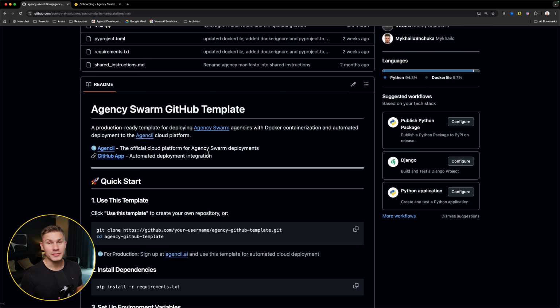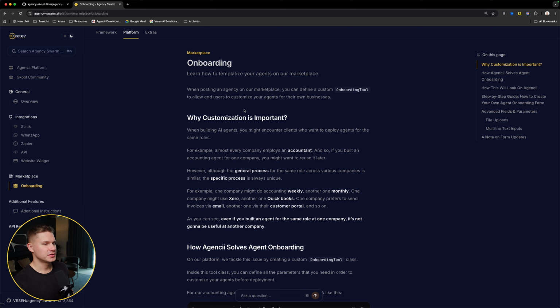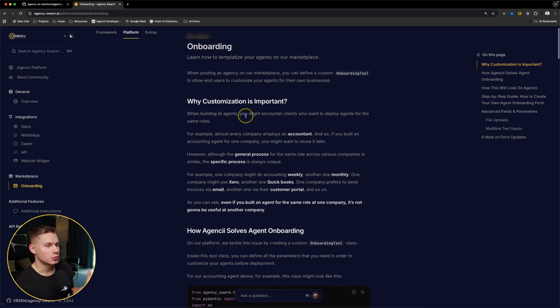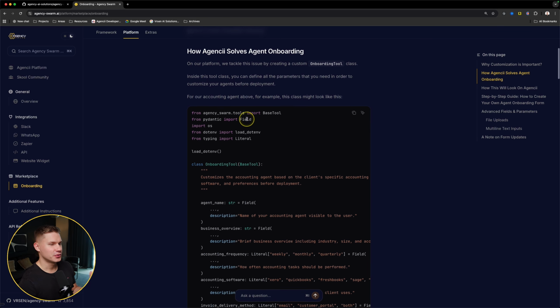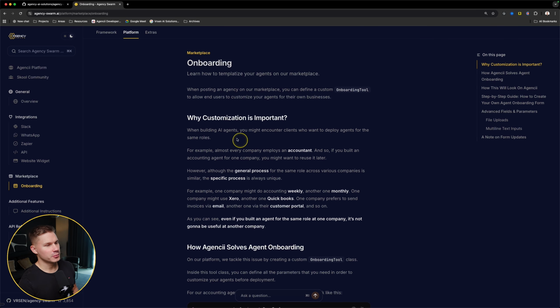And in order to do that, let me explain to you exactly how this onboarding feature works. So you'll also find the link to this documentation page down below. And let me just quickly walk you through it and explain the key things that you actually have to understand before you start building. So let's start from the very beginning.